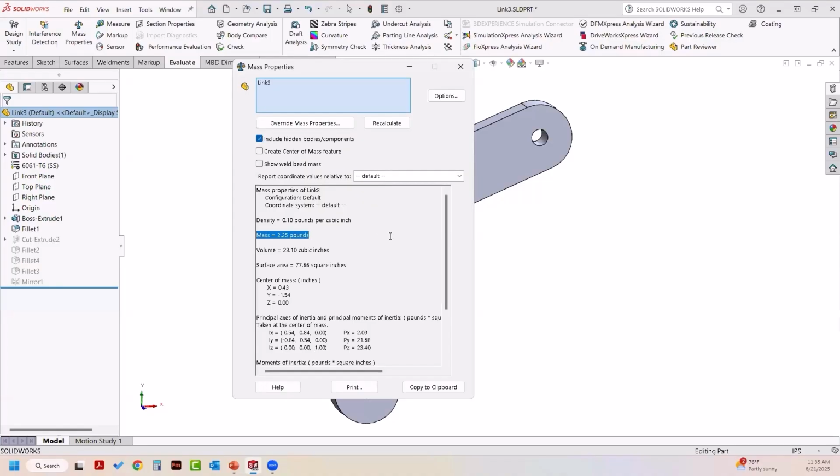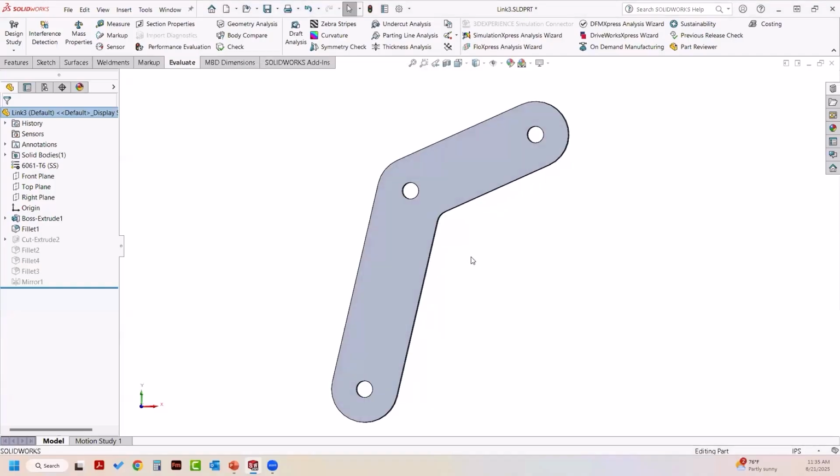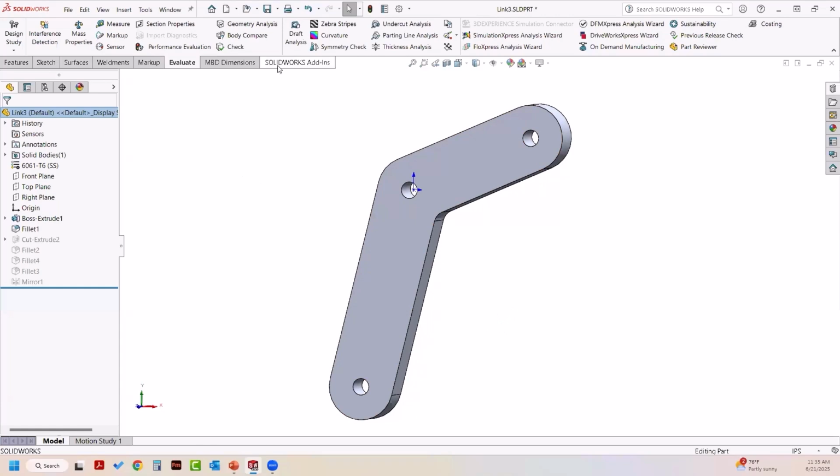So what we're going to do is analyze this. We're going to see where it has weak spots, where we can potentially remove material, and we're going to strengthen this part in areas that it requires it and remove material where we can. So to get started, we need to create a simulation.